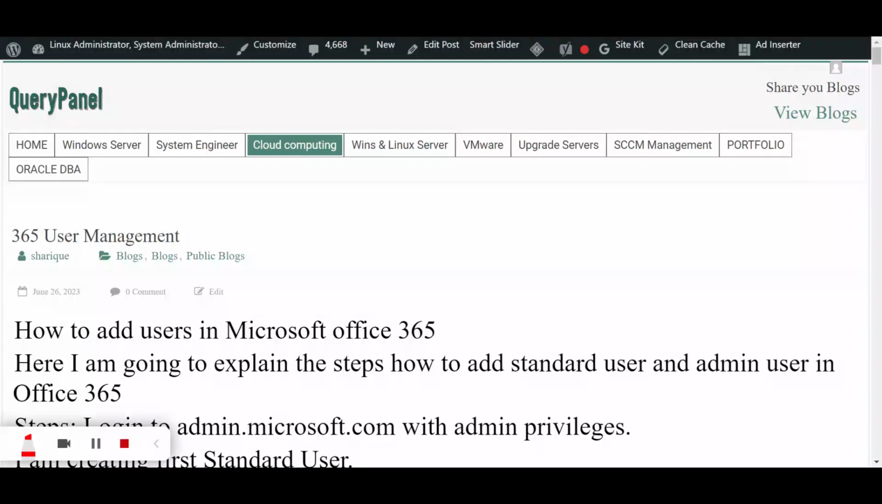Today I am discussing Microsoft Office 365 user management, user and administrator management. The question will arise: how can we understand and manage users in the Office 365 cloud? Office 365 is a cloud-based management service provided by Microsoft. And how to manage administrators in Office 365? In Office 365 there can be multiple administrators and multiple users.